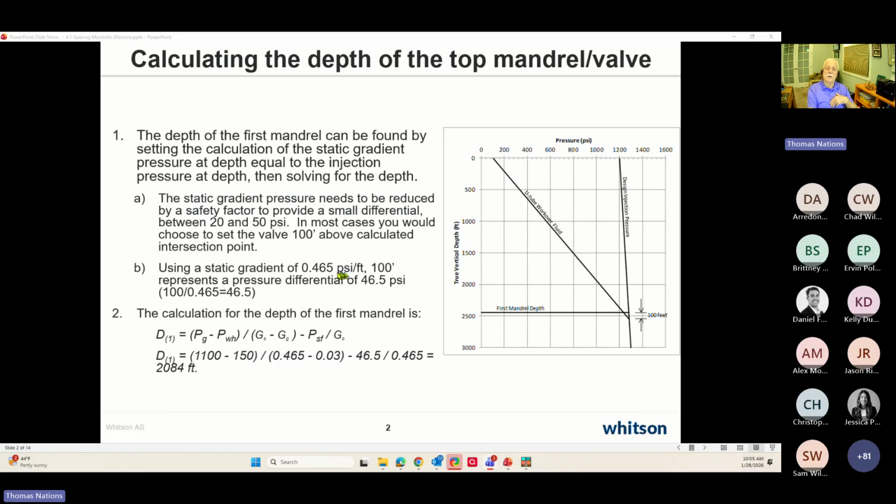Just as an FYI, interesting little factoid, Gulf of Mexico seawater happens to be 0.465 psi per foot, and that's why you see it in a lot of gas lift designs from many of our vendor communities, because that's where we started doing a lot of gas lift in the U.S., in the near shore Gulf of Mexico, and Gulf of Mexico seawater was used as the kill fluid. But anyway, I have to move that mandrel up from the interception point about roughly 100 feet. And so that gives me a 46.5 psi differential to start injecting lift gas at this depth.